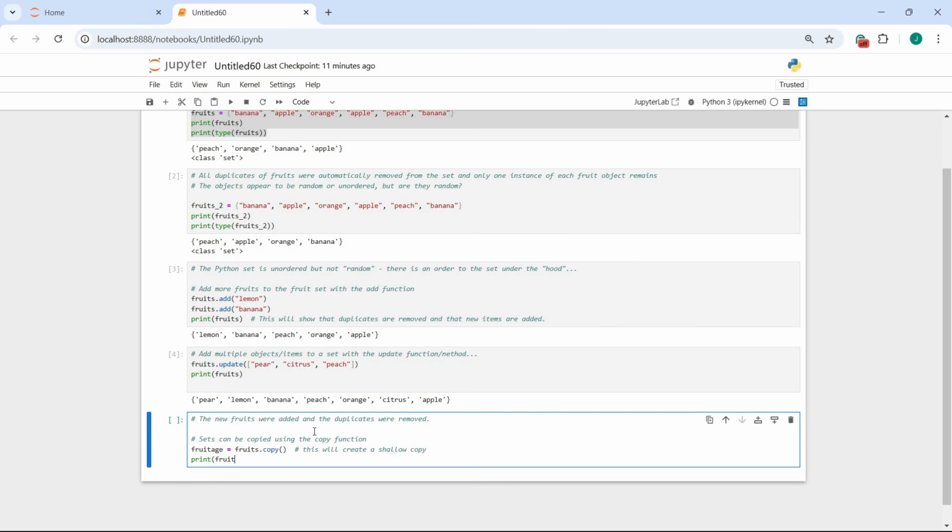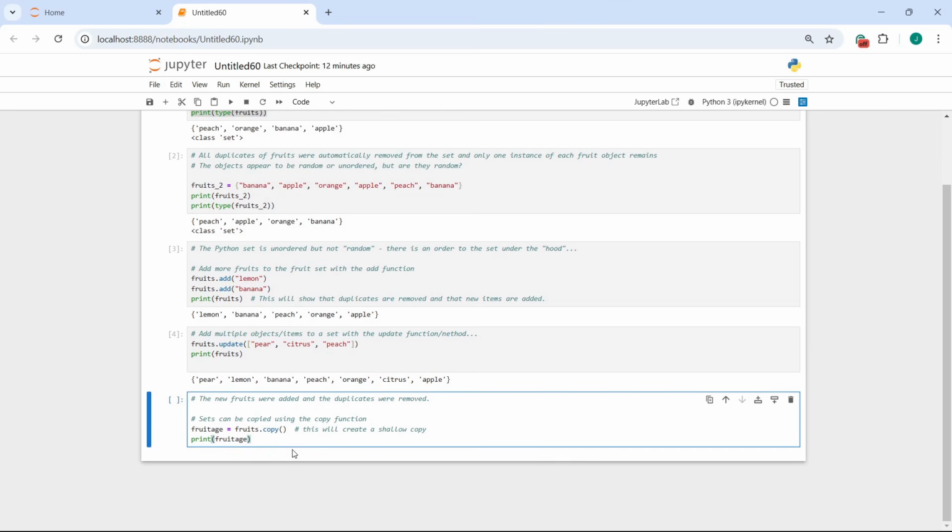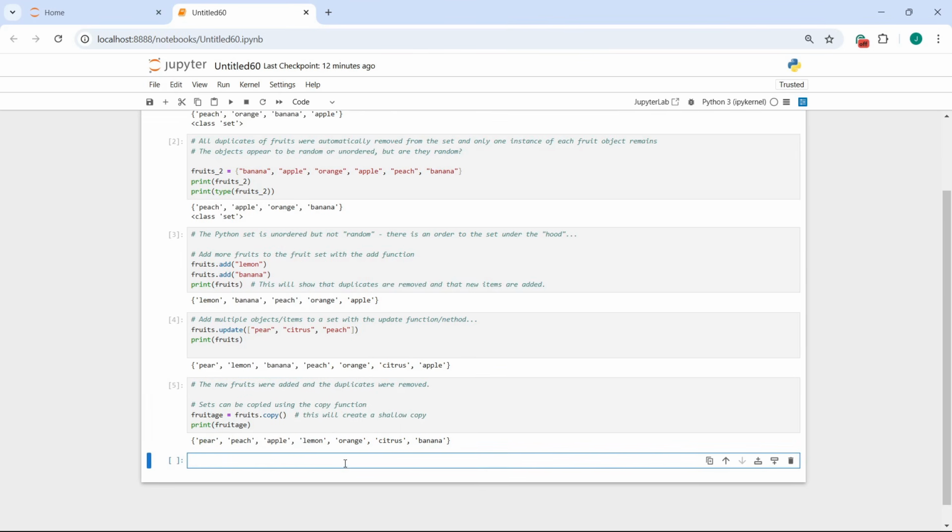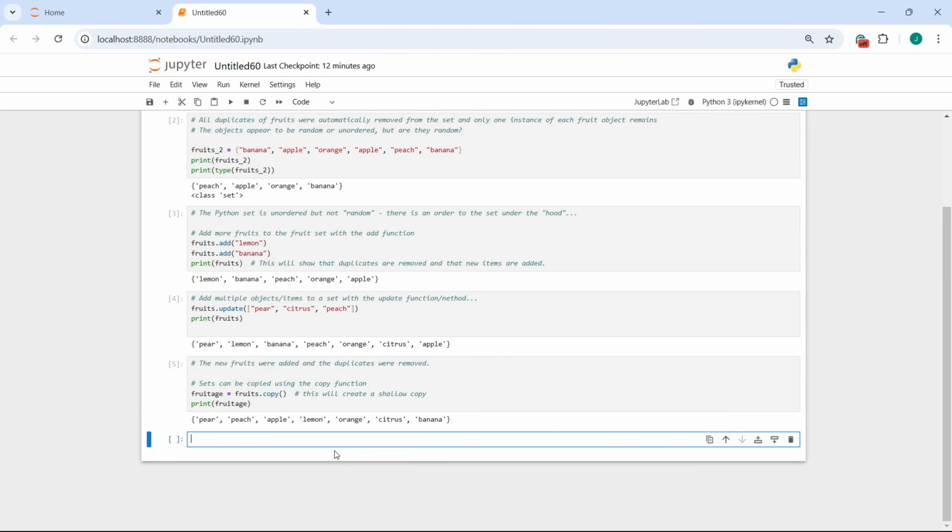So we will print fruitage. So let's run this code. And we have a copy of the fruit set, and that copy is named fruitage. And now we'll remove objects from the set using the remove function, and we will test the fruitage copy a little.